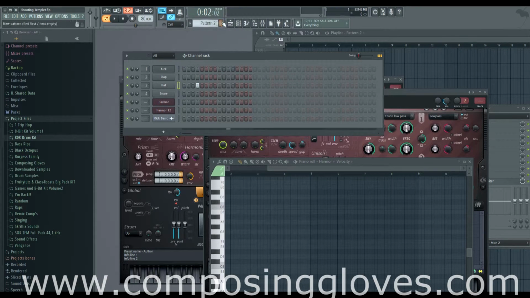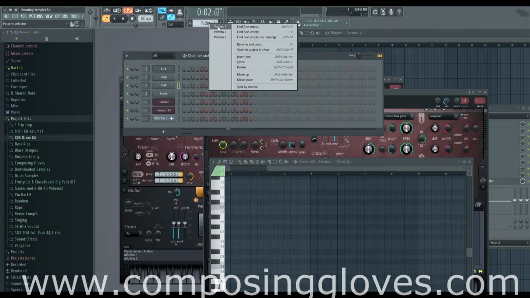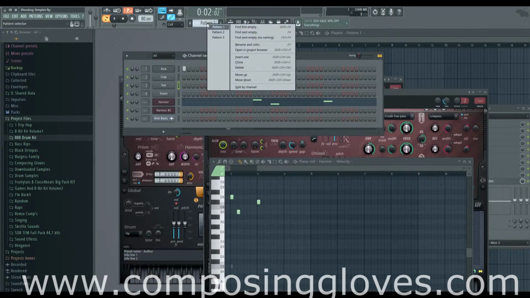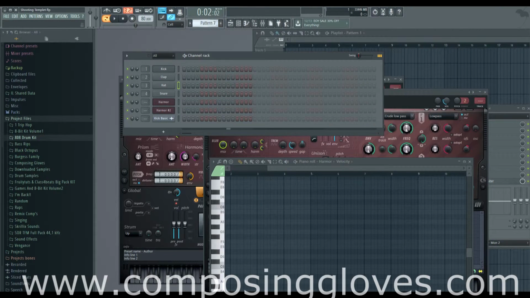So if we added another pattern and then another pattern and put something there, it won't save patterns that you haven't put anything in. So we have pattern 1, and we could go to pattern 2 or pattern 3 right from here. You can also alternatively just scroll up and down, and you see it'll take us way past any pattern we've actually created.